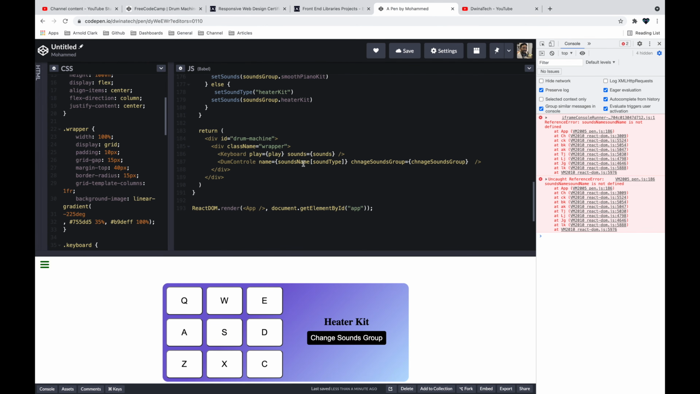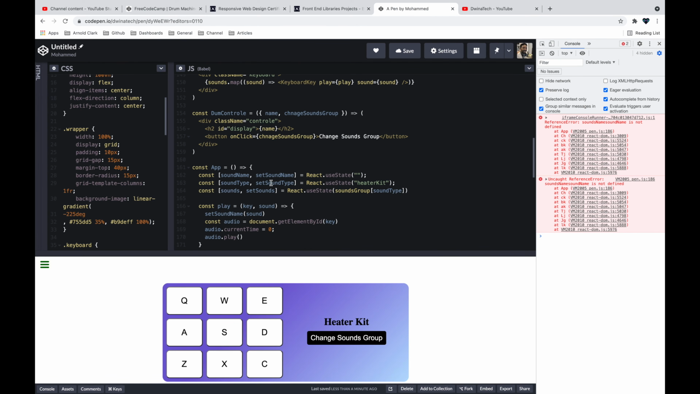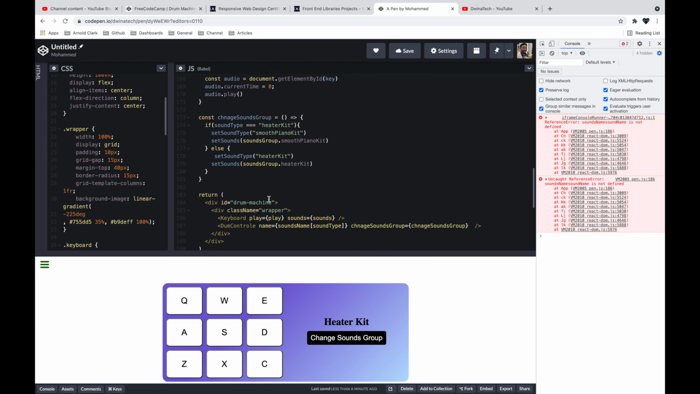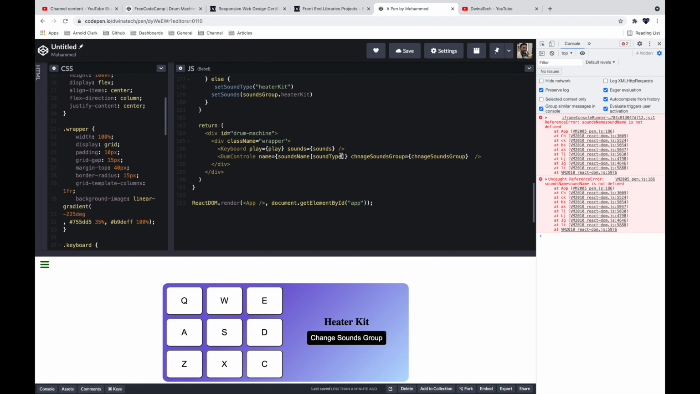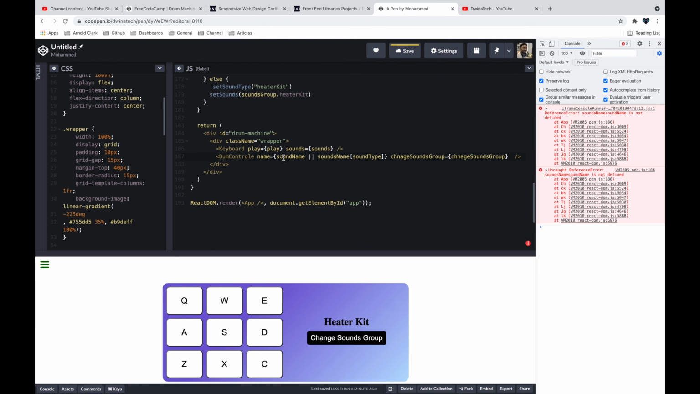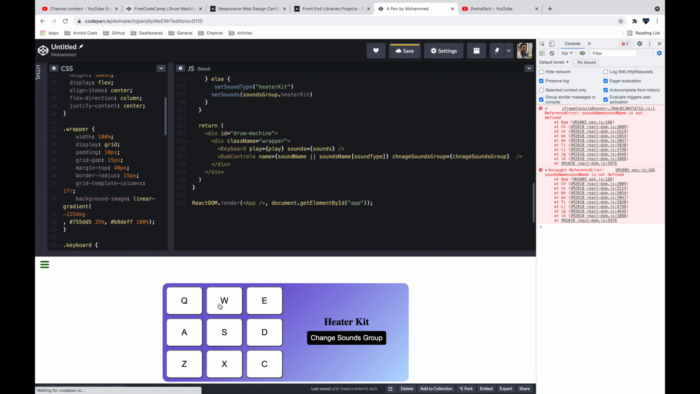We need to give an option or a condition to check first. If the sound exists, try to display it. Otherwise, try to use this approach, the one that we just tried earlier. So this approach, when we click on this change group sound, will show the different click sound. And the second approach here is to display just the sound name. And this one, when we click on any one of these buttons here.